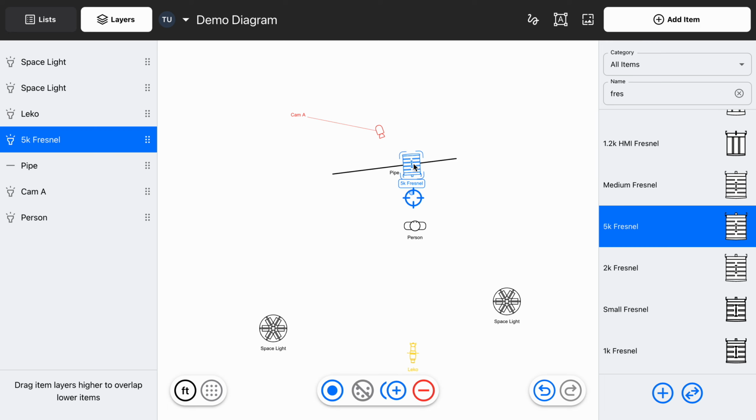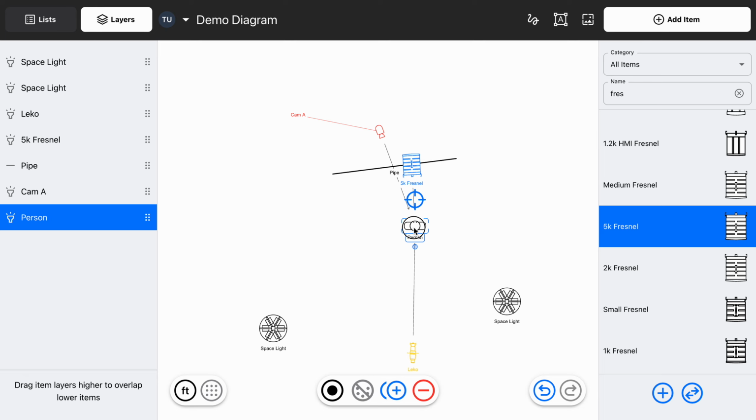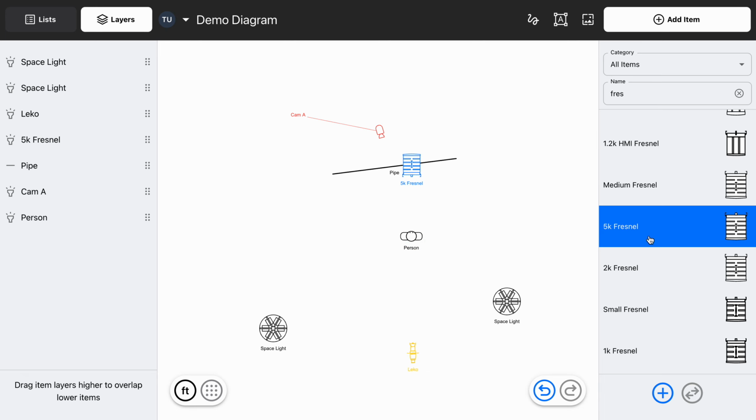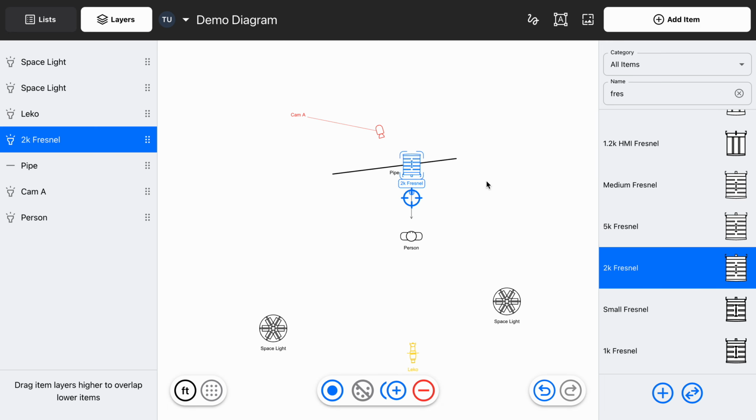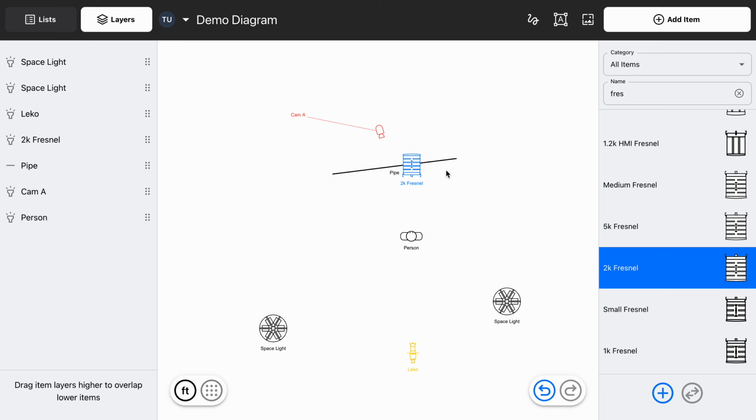You see it inherited the blue color, and you see it is also now targeting that same subject. So you can just easily, you know what, 5K is too much. I think maybe a 2K is a better choice. So now it's a 2K. And it also takes the same place over here.